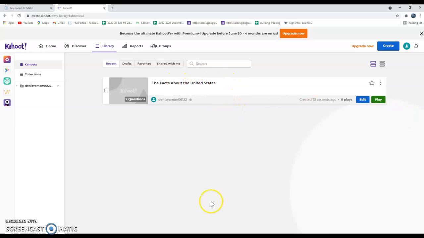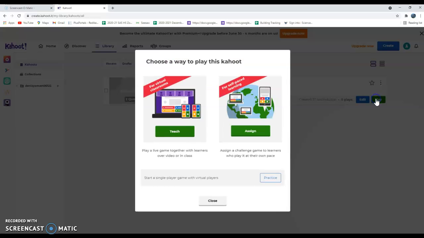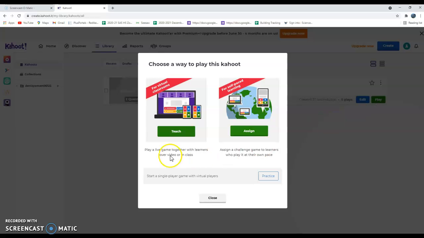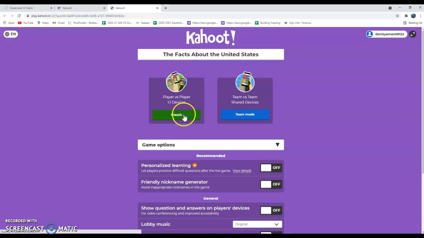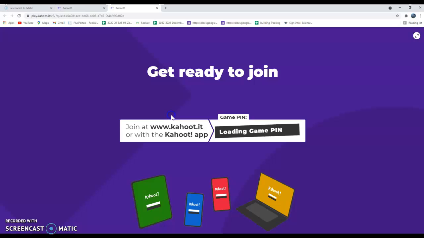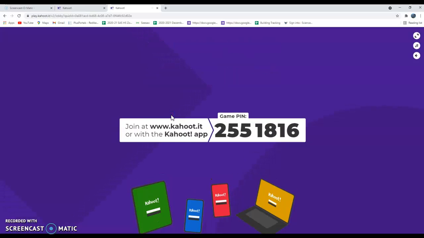If you want this Kahoot game to be played in your classroom, simply click on play, then click on teach, because you are using it in your class. Then if there are not enough computers or devices in your class, you can use teams versus team. But if everybody has their own personal device in your class, simply click on classic. Now it's going to ask your students to join the class.